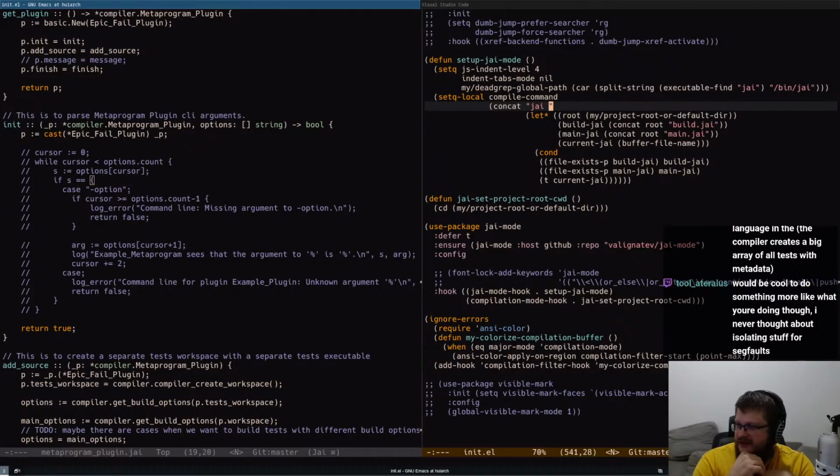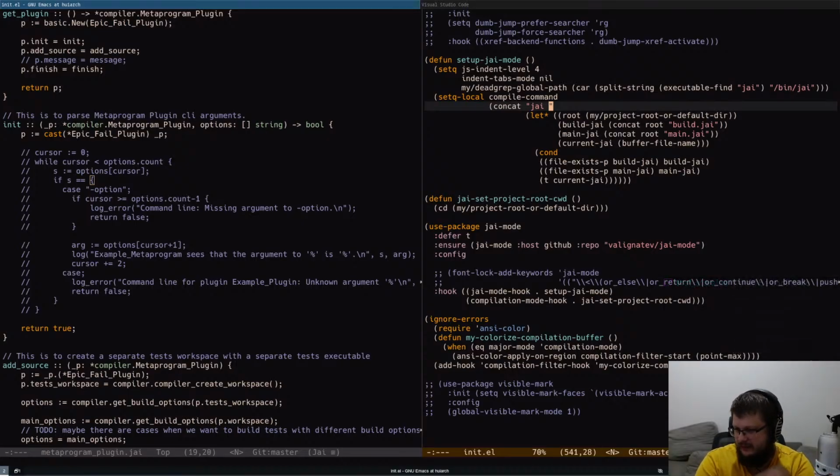In my language, I have a similar system, except the testing flag just means test functions don't get ignored post-typing. And the language's runtime main gets replaced with a test runner written in my language. The compiler creates a big array of all the test metadata. I see.